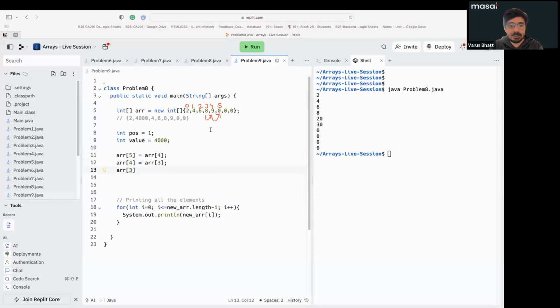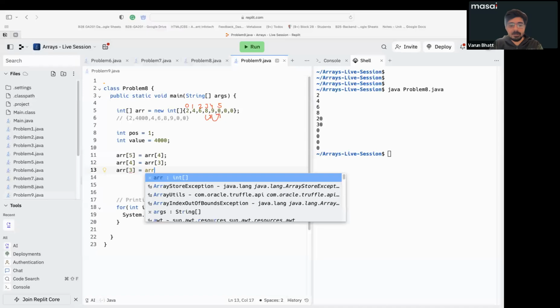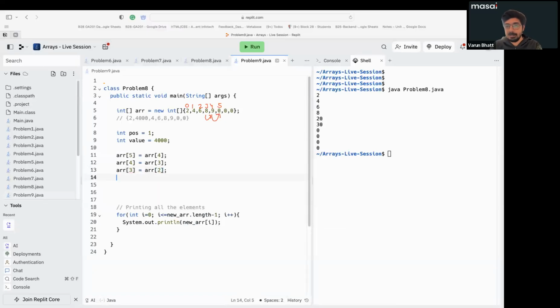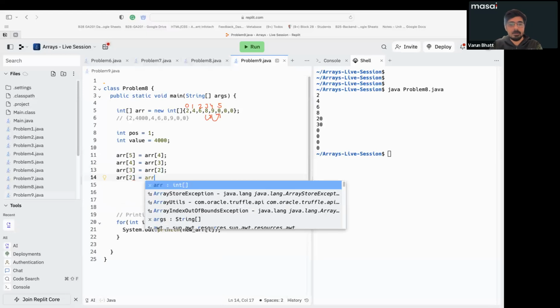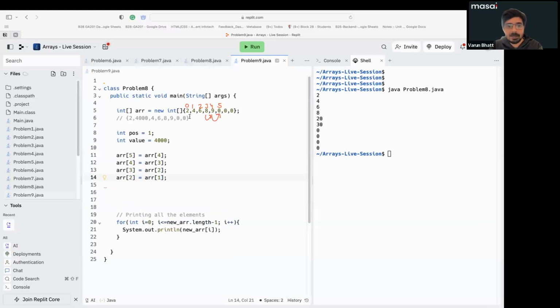So array of 3 will contain array of 2, because here I need to do the movement, so I need to create the space, na. मेरे को 4000 के लिए space बनाना है वहाँ पे. Otherwise space कैसे बनेगा जब तक मैं will not move all the other elements. Now array of 2 will contain the value of array of 1. Now you know that array of 1 is now space is मतलब available.